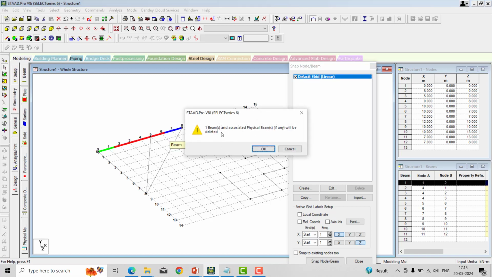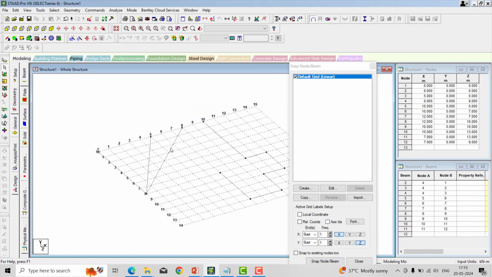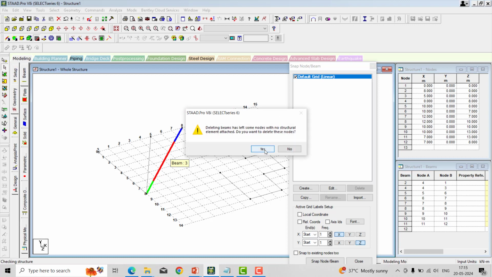Hit the delete option from the keyboard and then read the notification and then click on the OK. So this is how we can delete any selected beam. By using the beam cursor, you can select and delete.